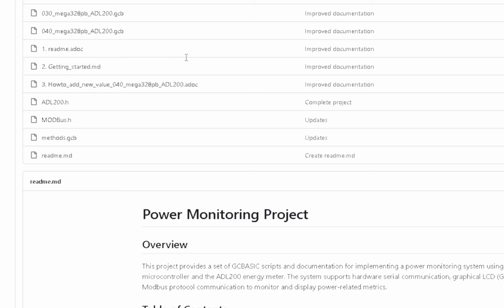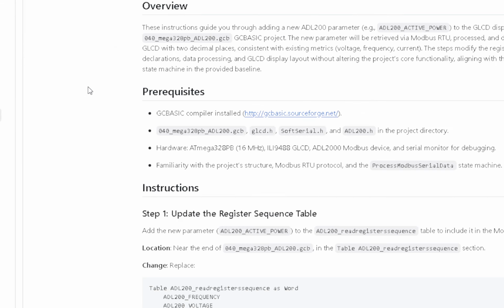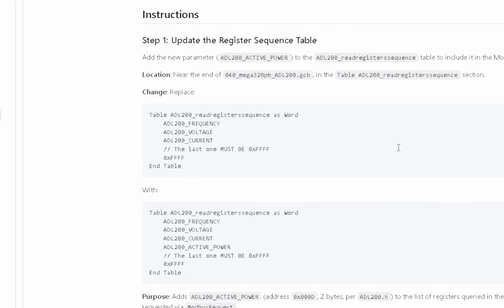Let's have a quick look at that. Number 3, add new values. It's a complete document on how to walk through and add your own values. What we're going to see is 3 values, which is frequency, voltage, and the current. So up on GitHub, it's sitting there.